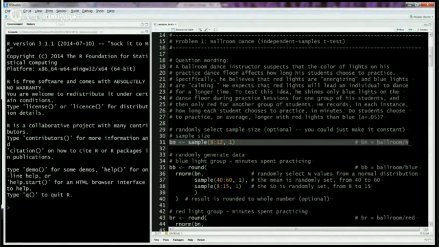So I start by setting this object BN. B stands for ballroom, and N stands for sample size. If you are familiar with the sample function, it selects integers from a uniform distribution. So I'm going to say sample from 8 to 12, the uniform distribution of the integers 8 to 12, and sample me one number from there. So each student is going to have a sample size.